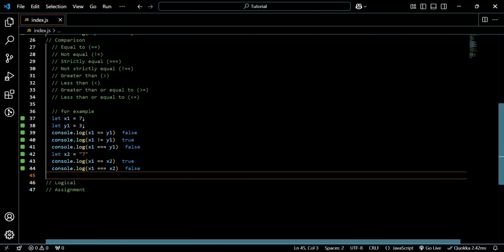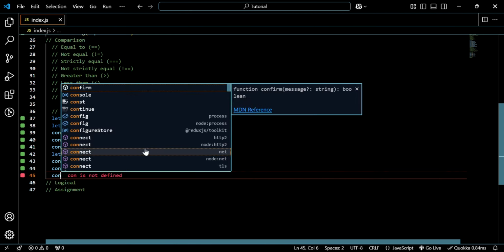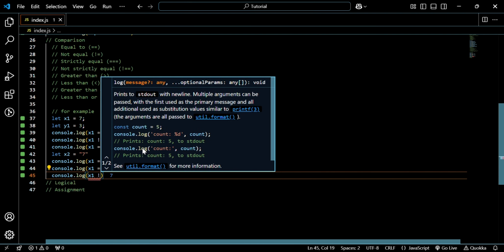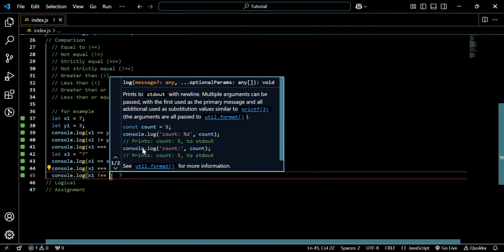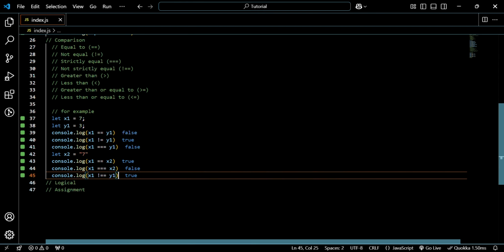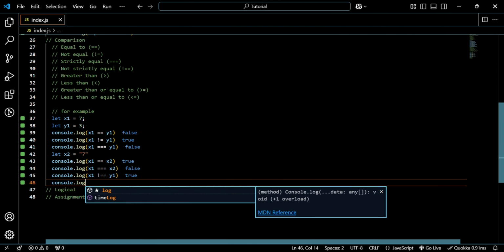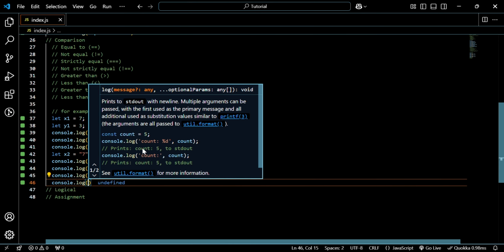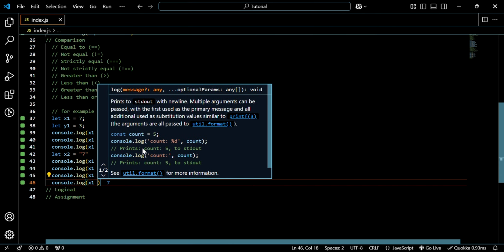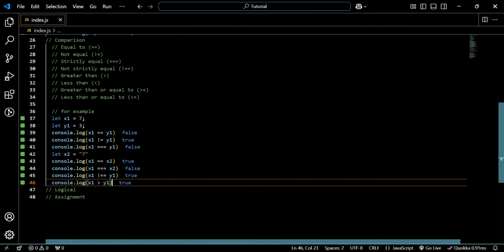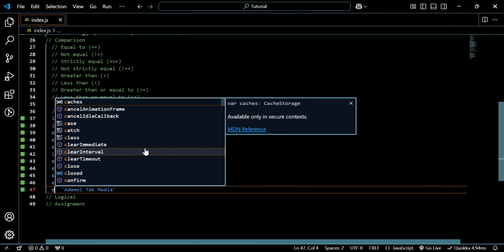Okay, so that's what I just want to chip in for strictly, and it also applies to not strictly equal. So let's move forward. If I say console.log x1 is not strictly equal to y1, we get true as usual. Then I can also say console.log, I want to use the greater than now, so I want to check if x1 is greater than y1, which is true. Yes, x1 is 7 and y1 is 3.